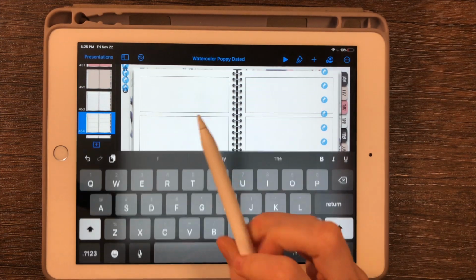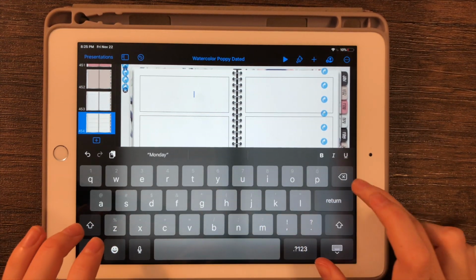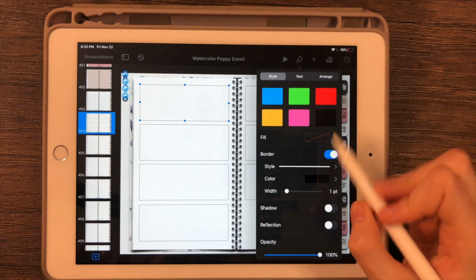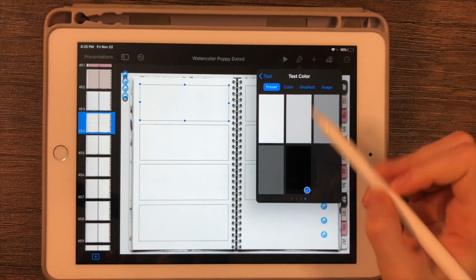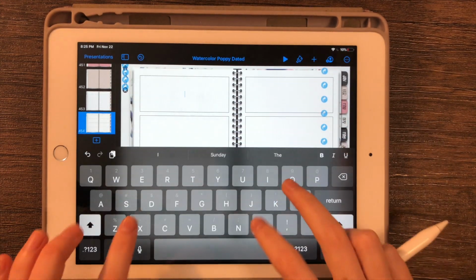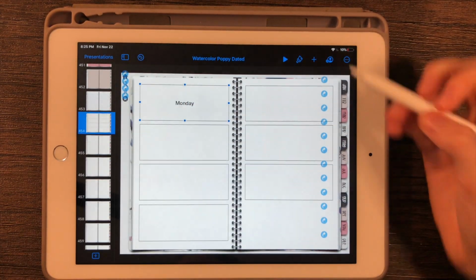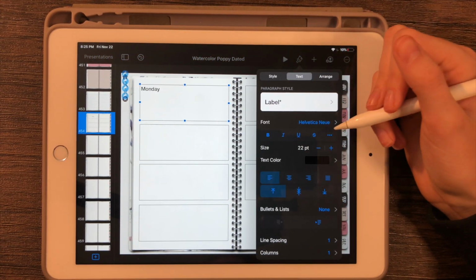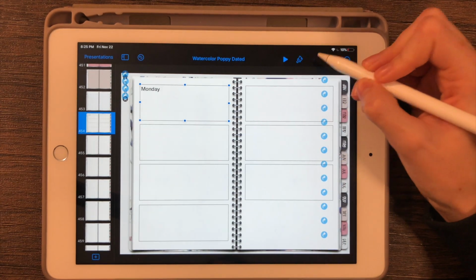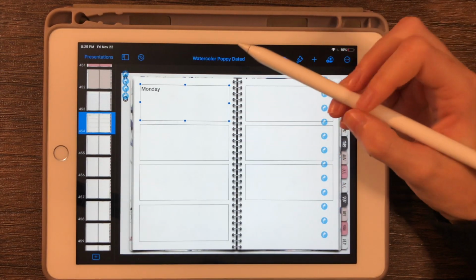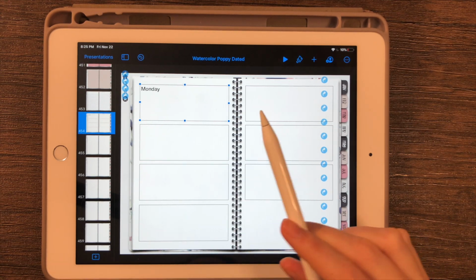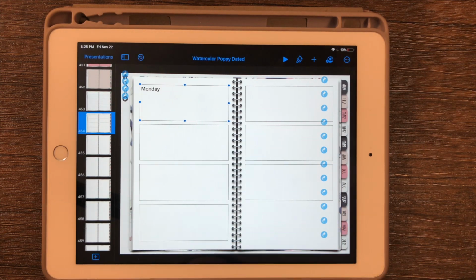You can also type in these boxes as well. However, it was in white. That's helpful. So we'll go in and change the text color here. But I find it more useful and easier for me to use the plus button and text option myself. However, since I want my days of the week to be in the top left corner, I'm just going to type it in like so.